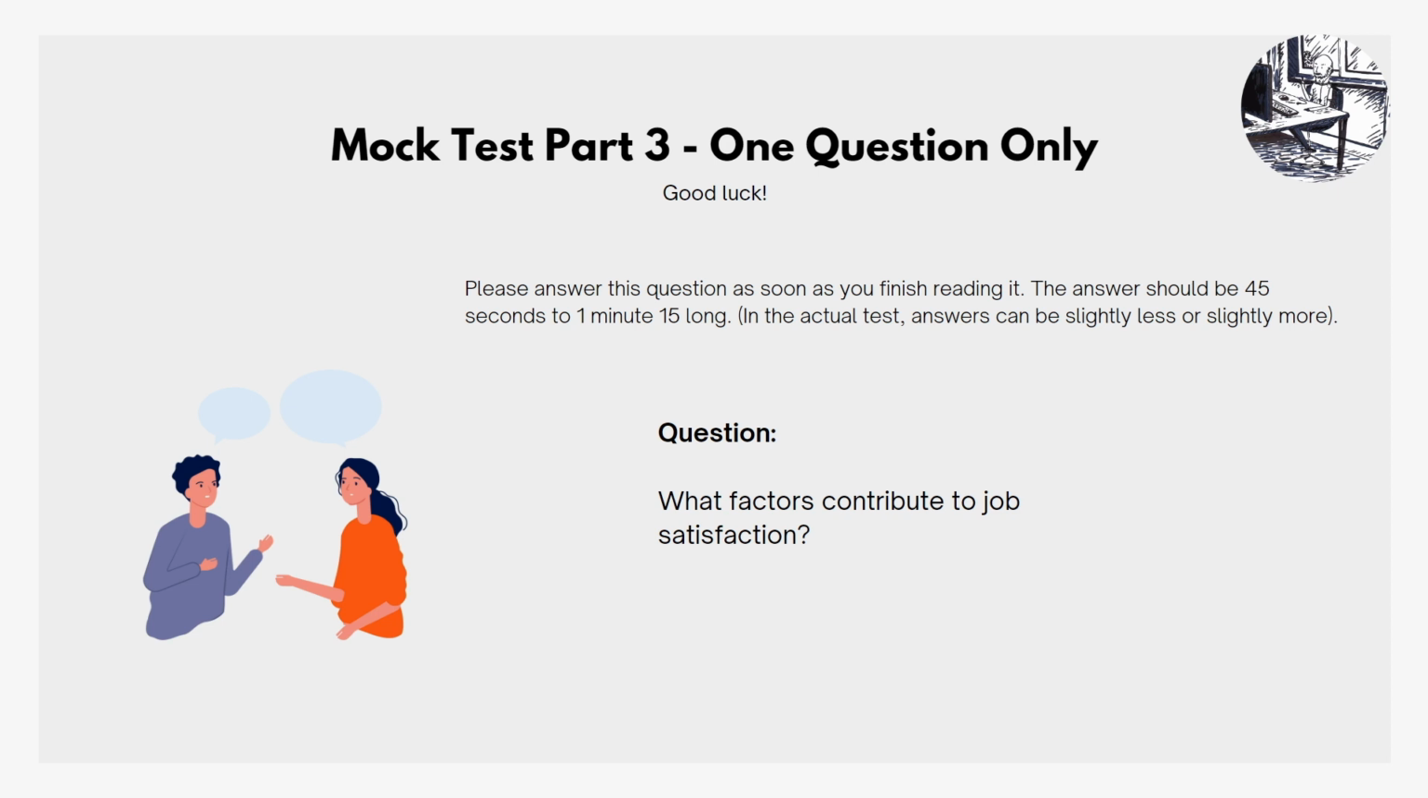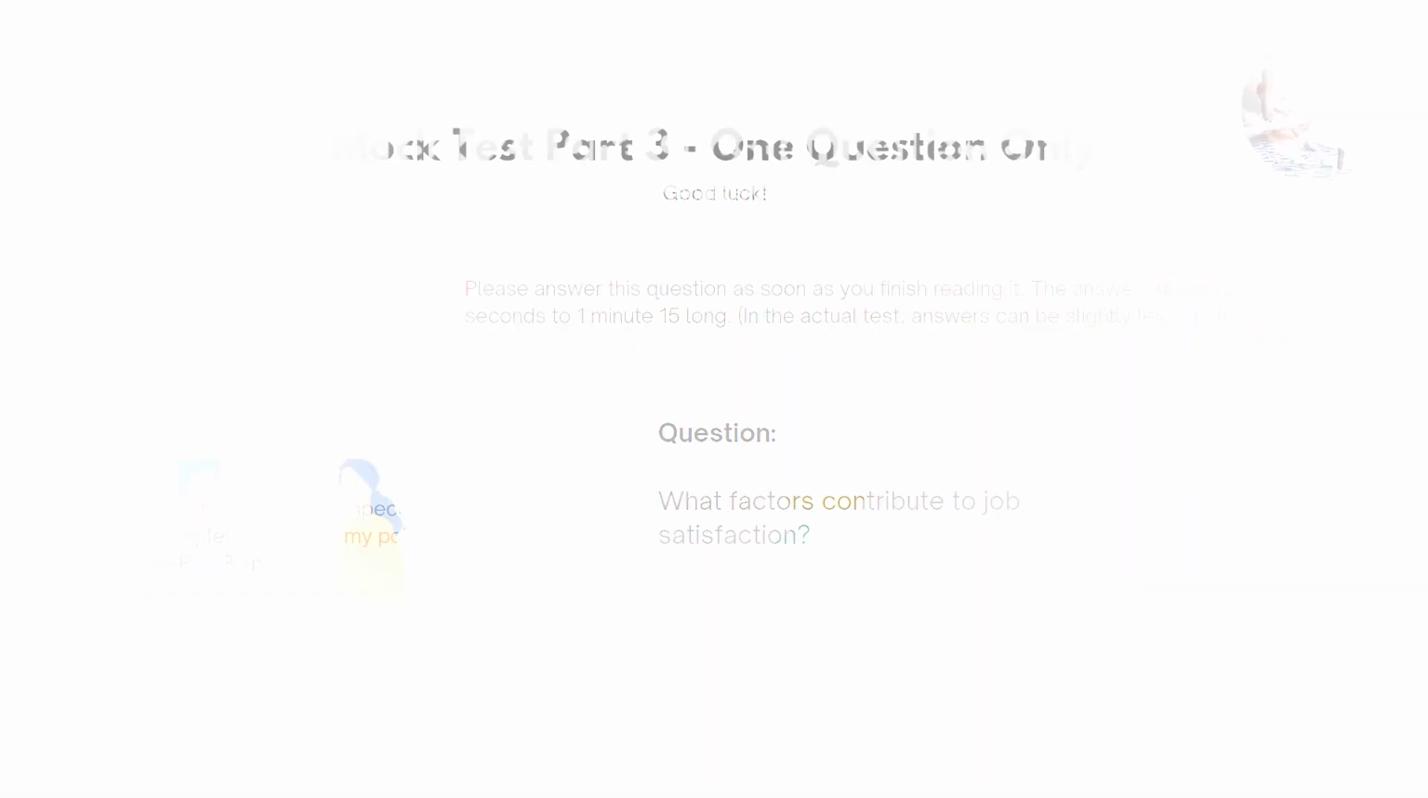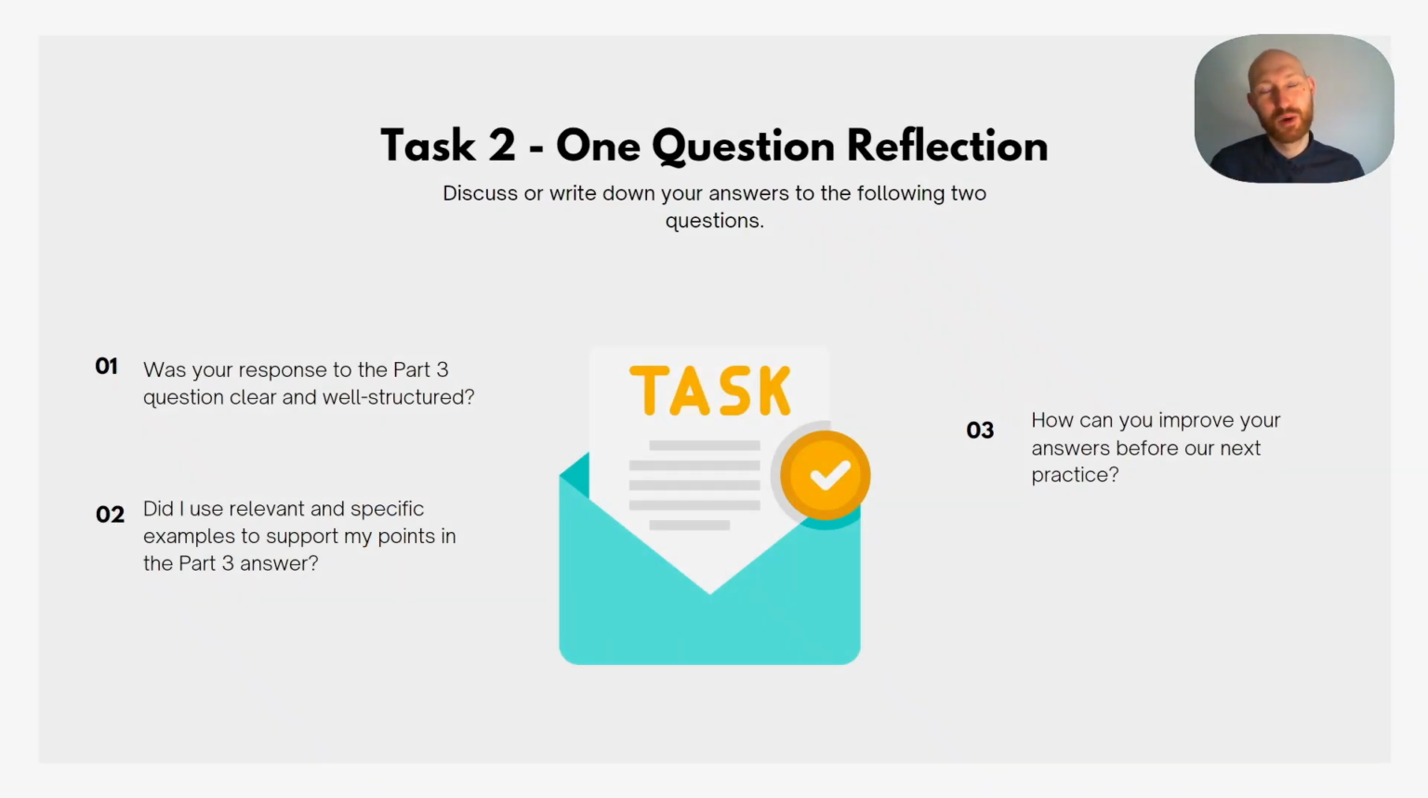The time is now up. You may have answered your question in less than 1 minute 15 seconds. That's absolutely fine, but it should be at least 45 seconds long. So, how did you cope with a part 3 question? It is a bit more difficult. Hopefully you were able to have some sort of structure in your answer. You talk about one point, additionally another point, or a contrasting point, and you were able to provide examples and details in your answer, so you were able to speak for about 1 minute in length.